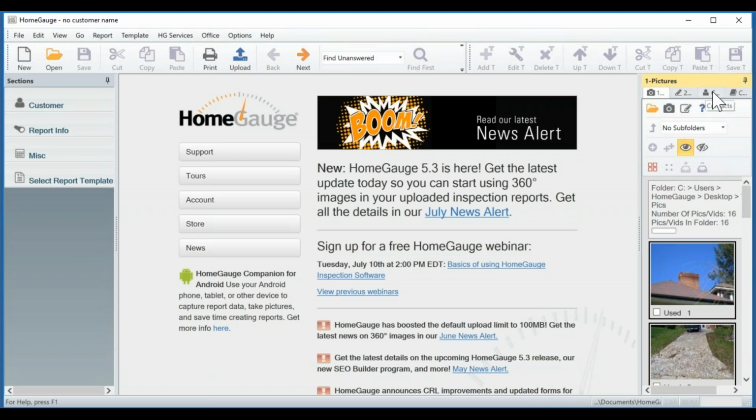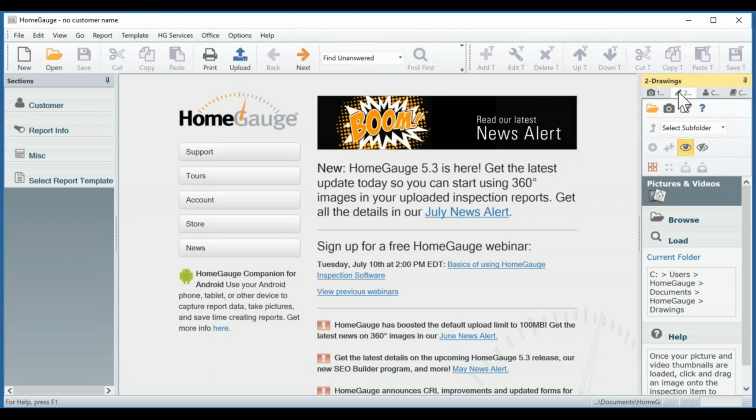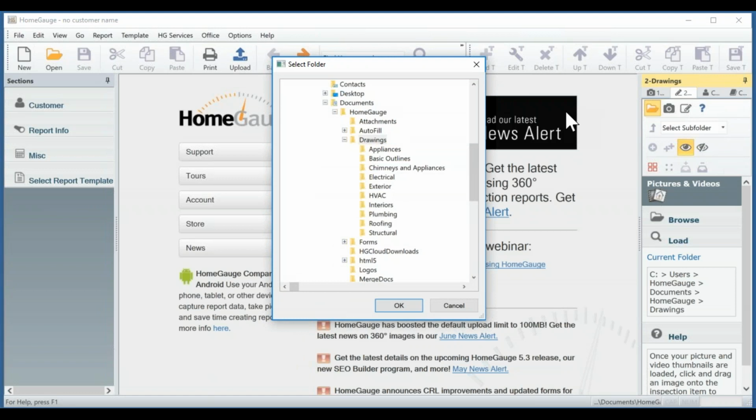And then you'll see up at the top we do have a couple more tabs over here. I'm going to go ahead and click on the second one, and this looks pretty similar to that photo tab, but you'll notice that up at the top it actually says drawings. And with the HomeGauge software, we actually have some drawings that you're welcome to use. It's not a super extensive list, but it does kind of give you a head start.